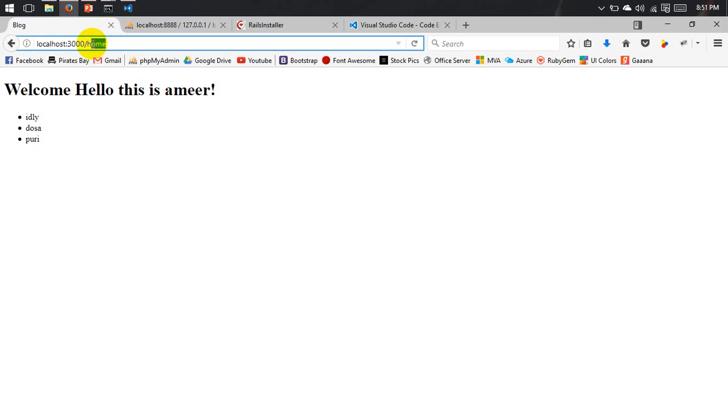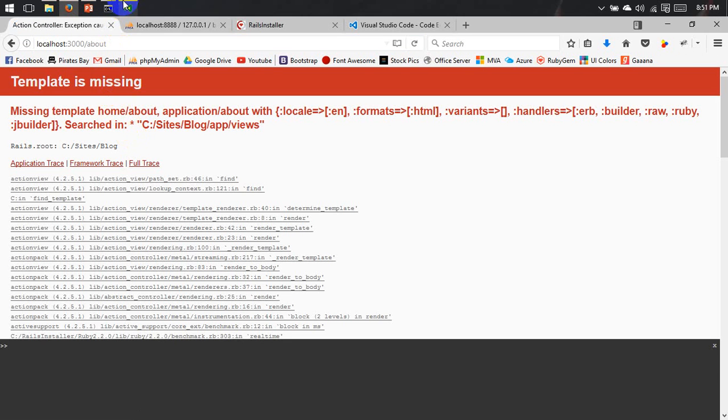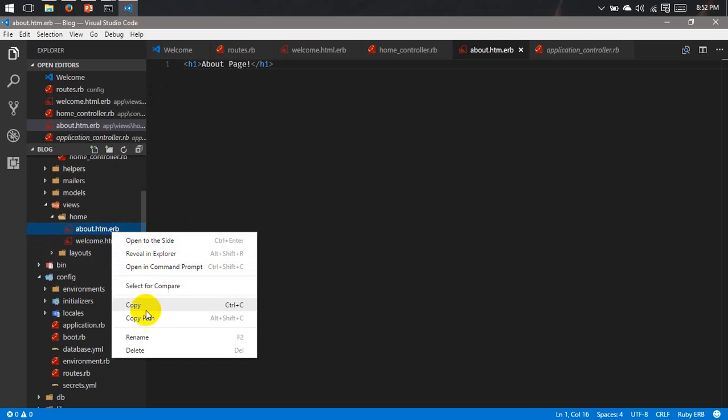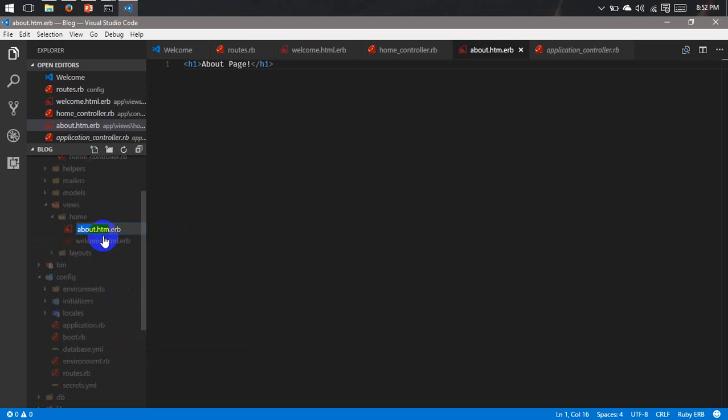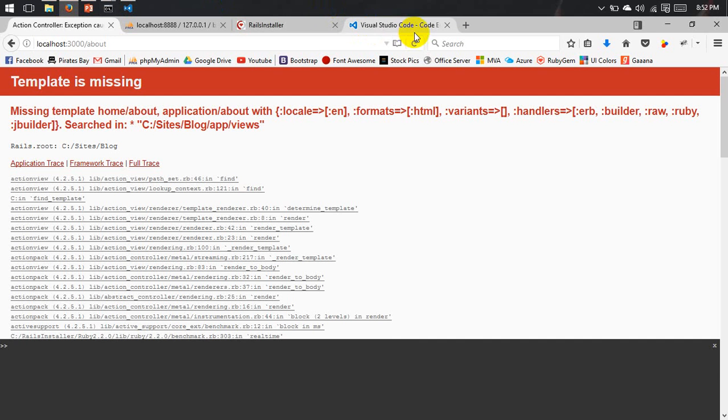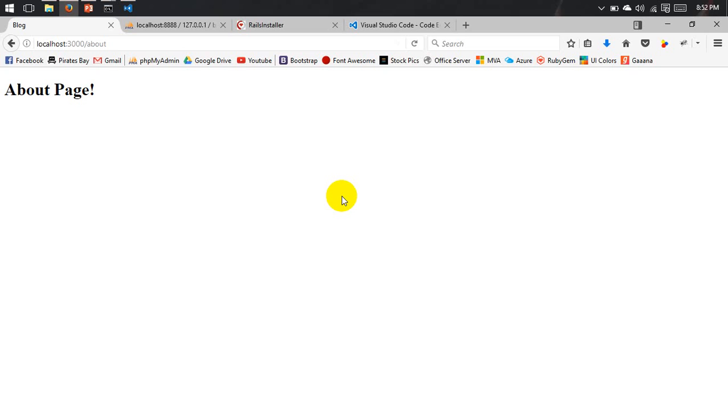Now if I go ahead and type in about, sorry, I have misspelled the name, it should be html.erb, right? So make sure that you give the file names correctly, because Rails uses convention over configuration, so it expects some file names to be as such. So now we have the about page working, and I have the home page working.